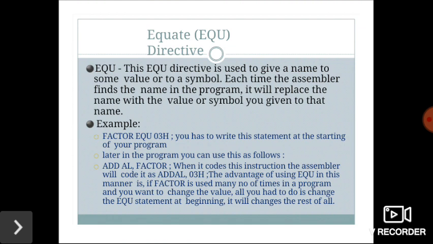Later in the program you can use the name, as FACTOR is a name, right? So ADD AL, FACTOR. When it codes this instruction, the assembler will code it as ADD AL, and FACTOR is equivalent to 03h, right? So ADD AL, 03h. The advantage of using EQU in this manner is, if a factor is used many times in the program and you want to change the value, all you have to do is change the EQU statement at the beginning. It will change the rest of them.